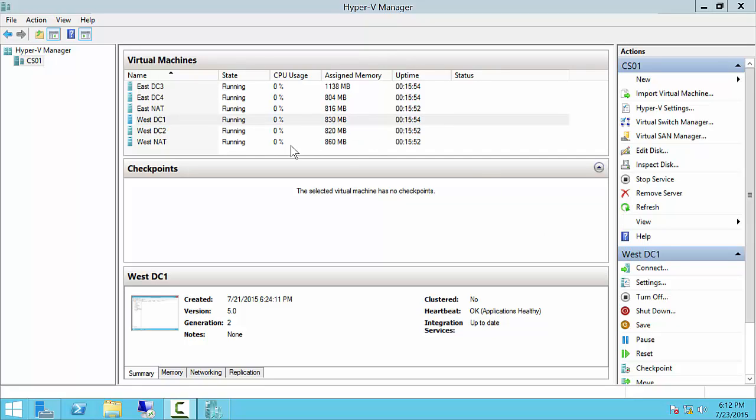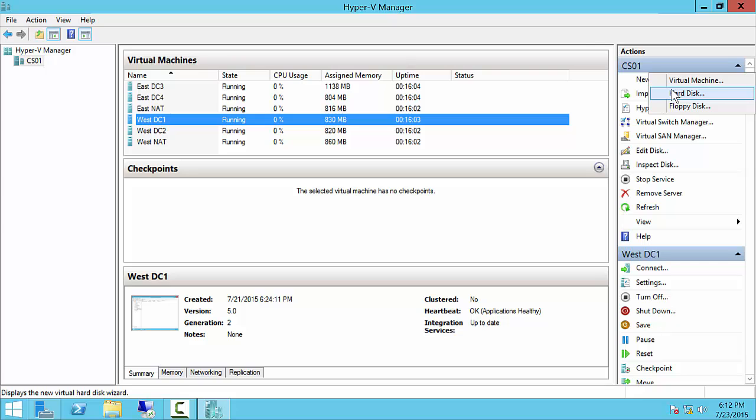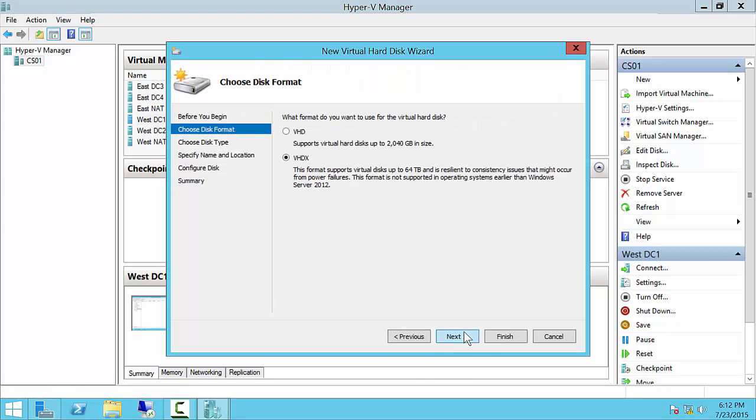So we're going to add a CA, a certificate authority, to our network. And I'm going to do it on the west site. Which chapter is certificate authority in? Hold on one second.